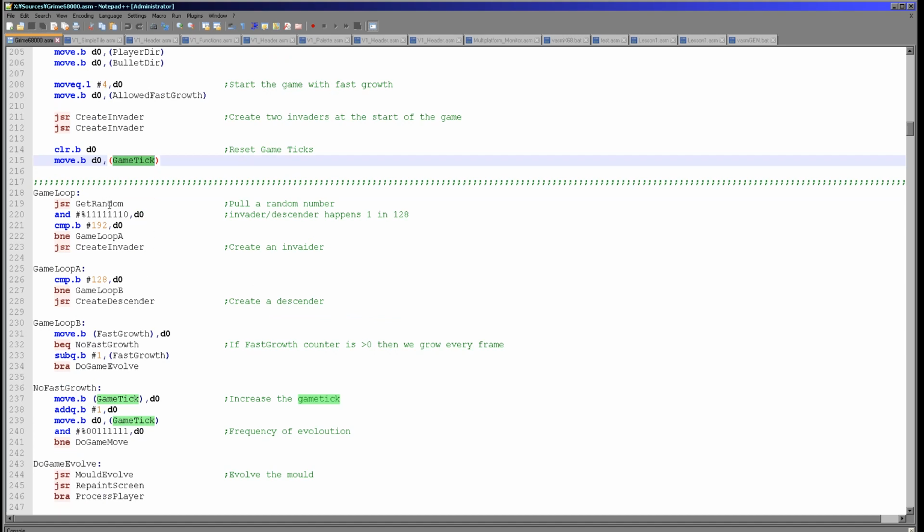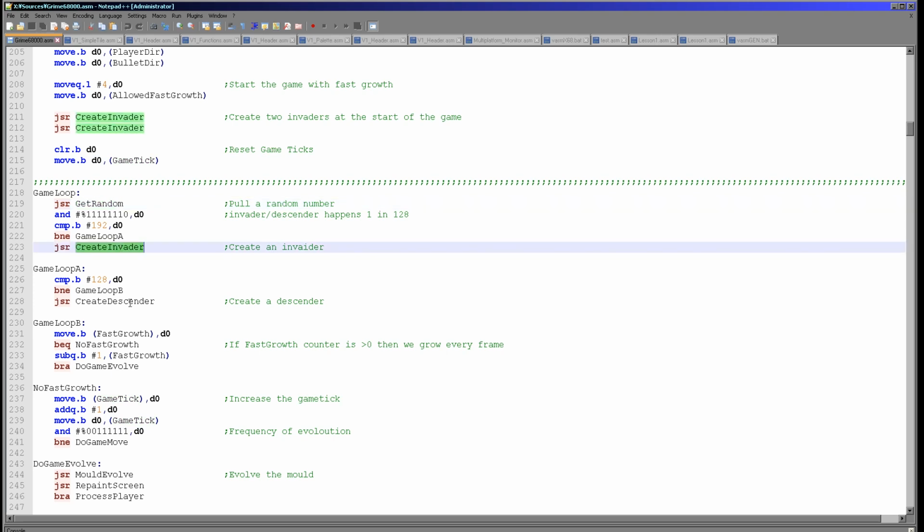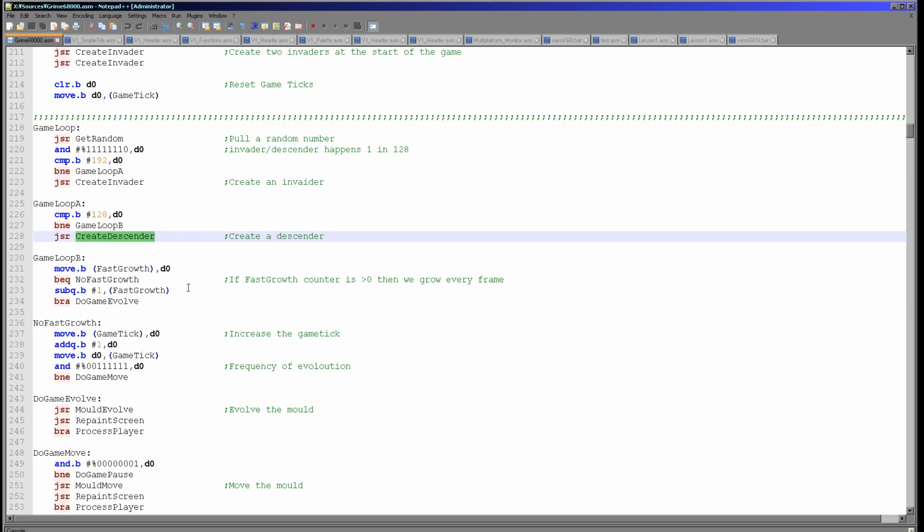Now this is the main game loop. We are going to get a random number and we are going to use that to decide if we want to create an invader or a descender. They appear at random times. They also appear if the player doesn't shoot enough stuff.